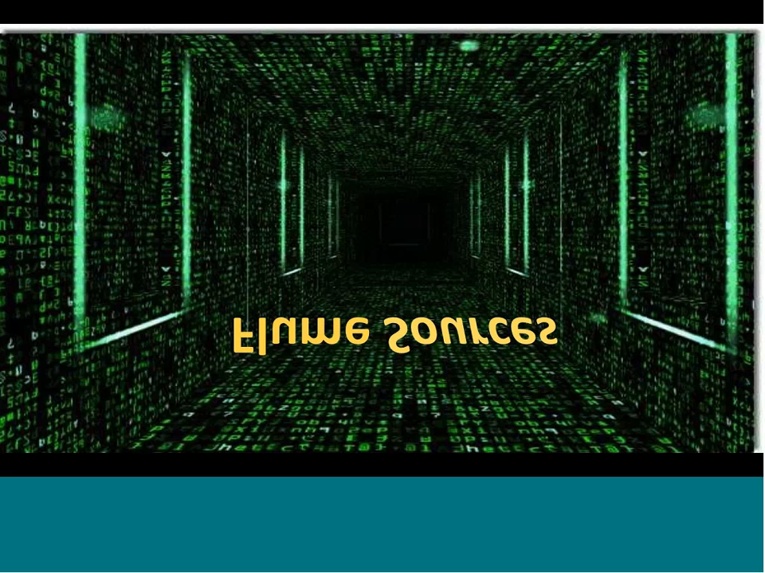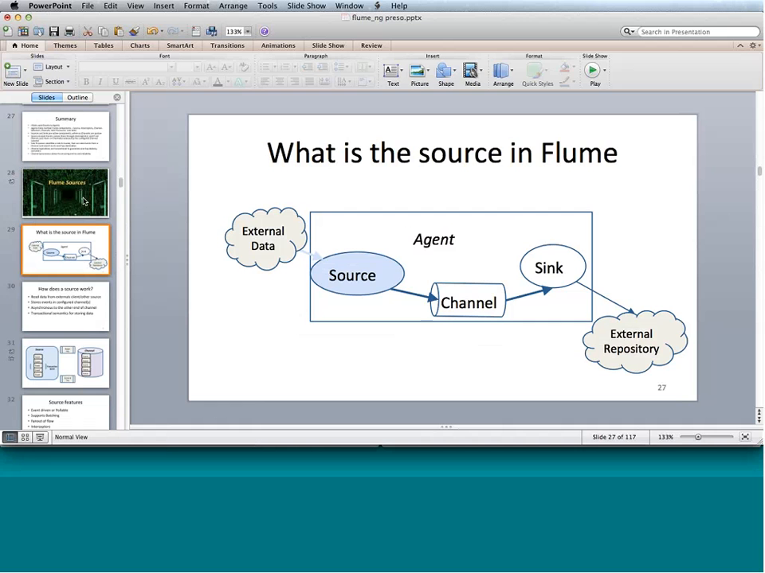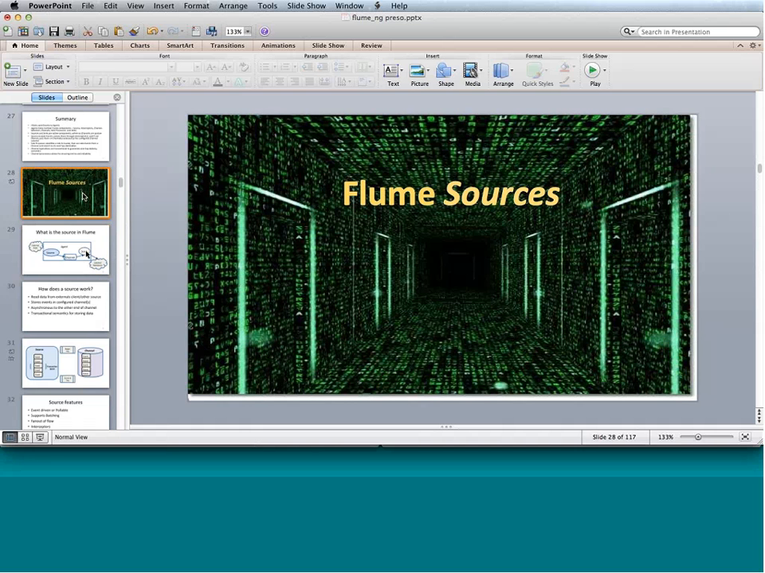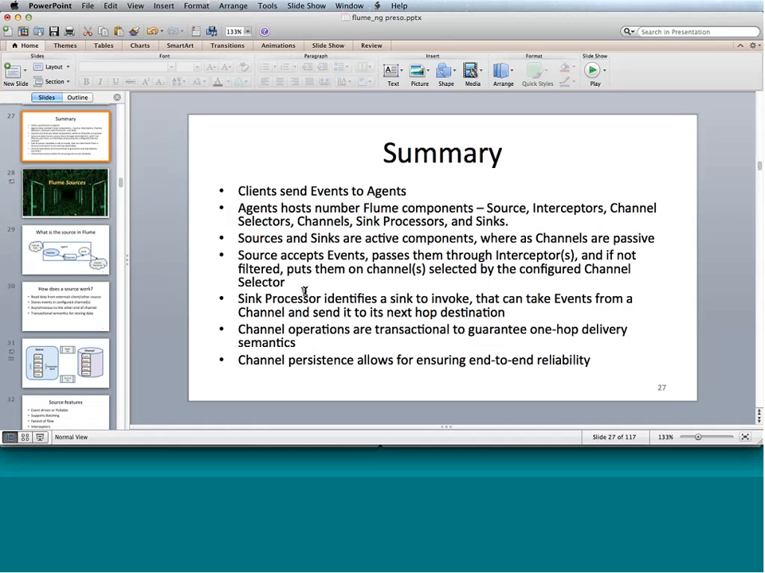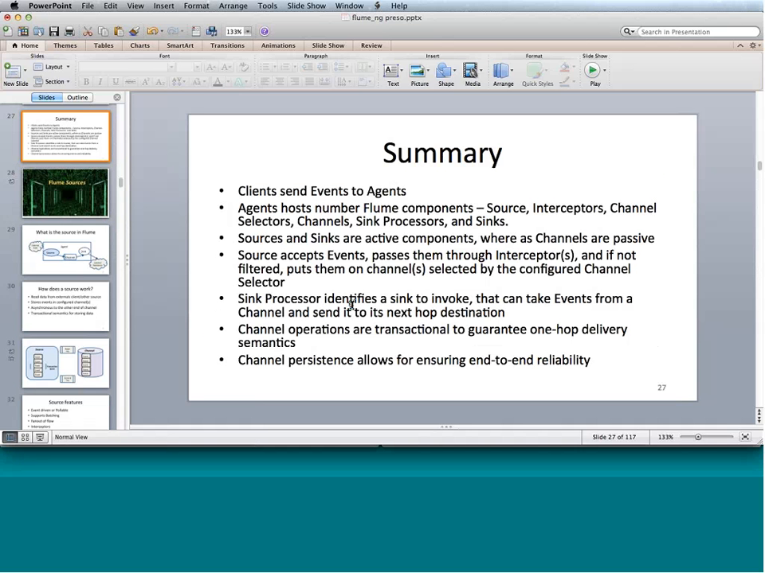So next time when we meet, we will do Flume sources. Okay? We will talk a little more about Flume sources and how they work. We'll talk about different types of Flume sources, how the transaction policy gets applied, and all of those things, right? But let's take a detour now.